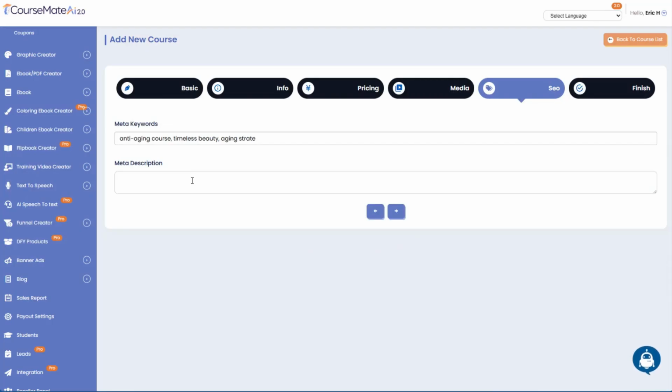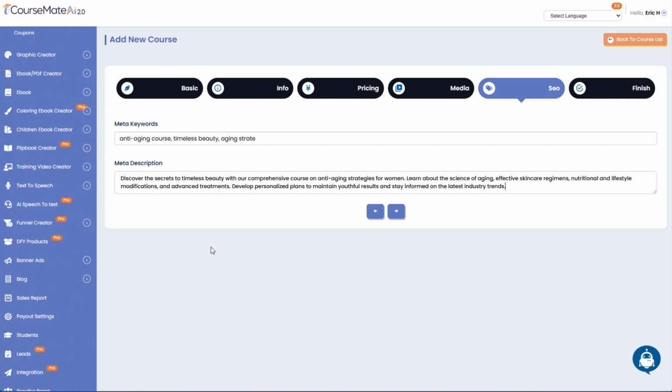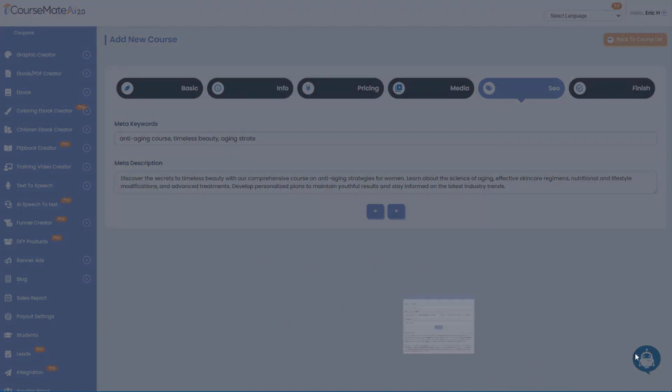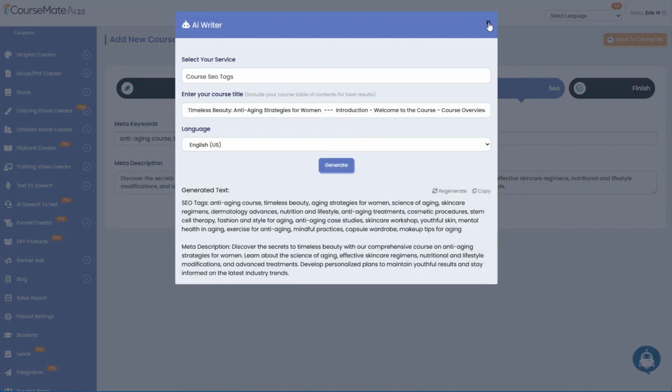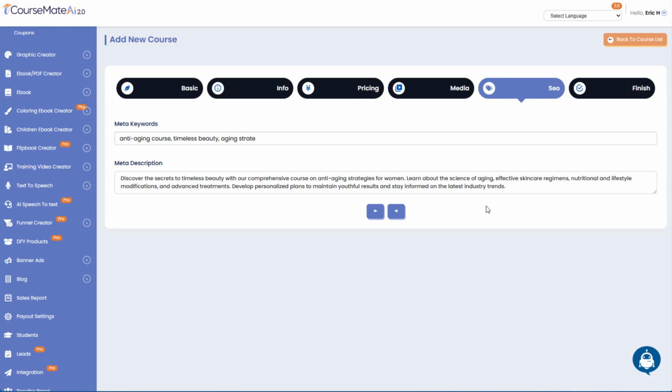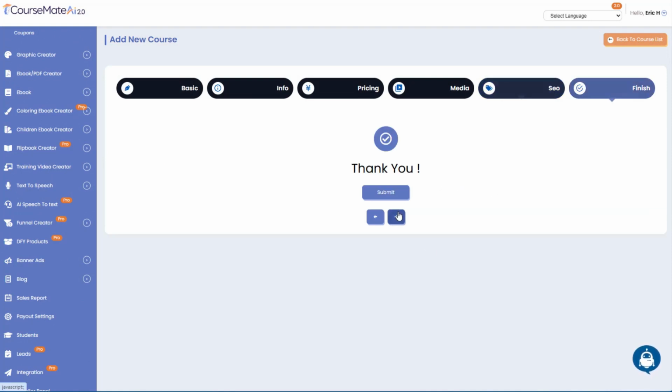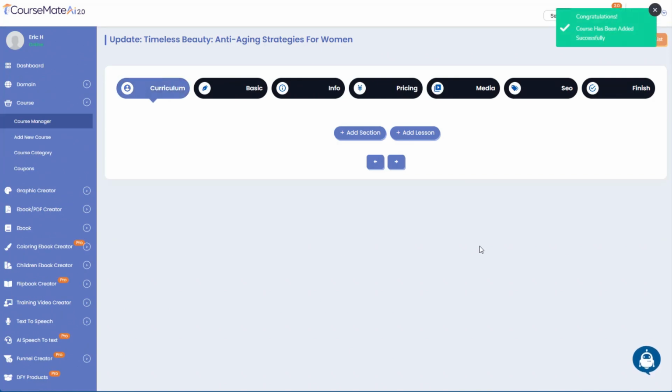I like to use my notepad on my own computer for some of this, especially the longer ones, because I tend to reference it a few times throughout the process. But for something like this, you can just go back and forth directly between the AI writer and filling in the blanks. And then click the next and submit. And we see the course has been added successfully.